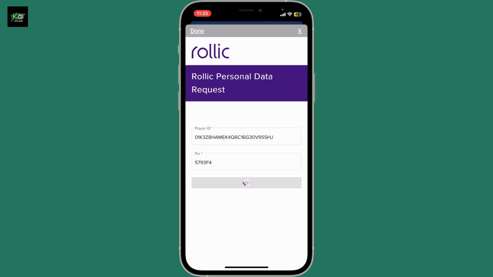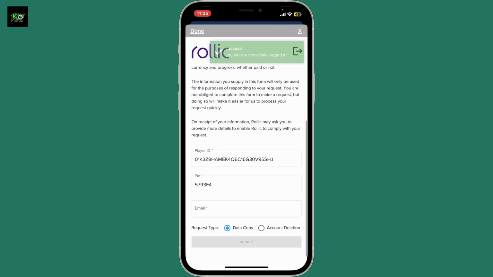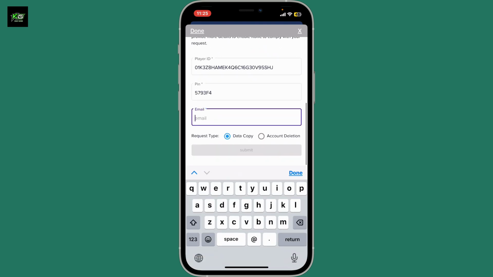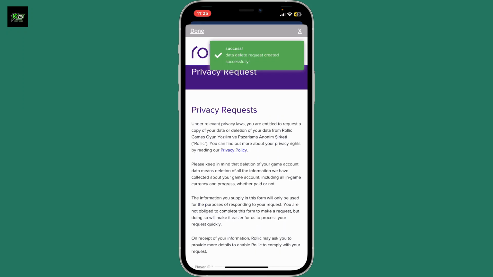Click on login. And after you're logged in, scroll down from the privacy request page and type down an email address for yourself. Type in your correct email in the text box and then under request type, tap on account deletion and click submit. Soon after you do that, your account deletion or your data deletion request will be sent.